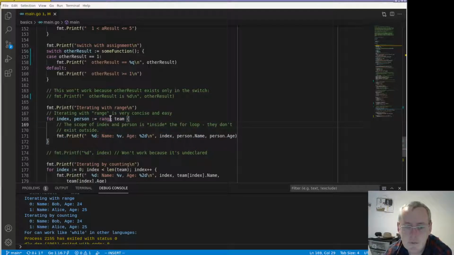So here we've got an array team, which we declared further up the code, and the range keyword is going to iterate over the team array, and every time it iterates, it's going to assign the position, the index that it's looking at in the array, and it's going to assign this variable to the value that's stored at that index.